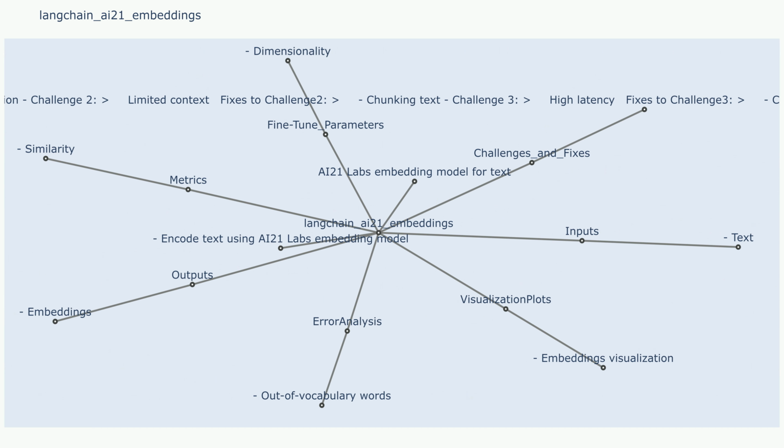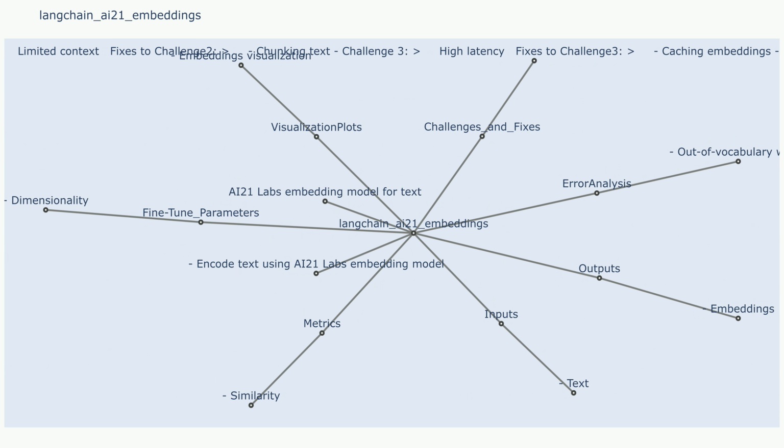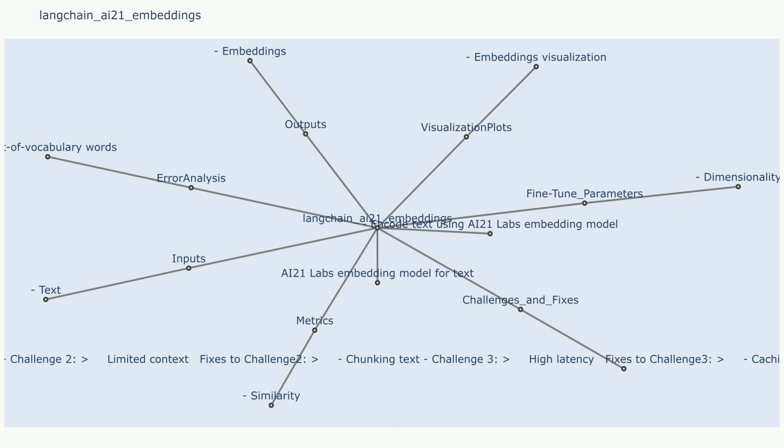Output 2. Explain in detail similarity score, optional when comparing two text embeddings. The model can optionally provide a similarity score indicating how closely related the two texts are based on their semantic content. Steps. Step 1. Explain in detail text preprocessing. The input text is preprocessed to prepare it for embedding. This might involve normalization, tokenization, and handling of special characters or punctuation.